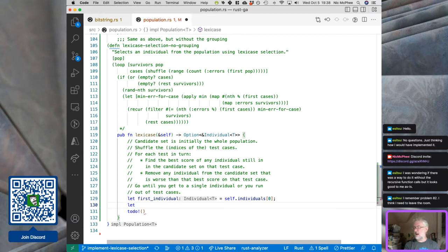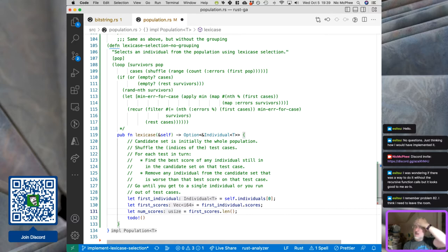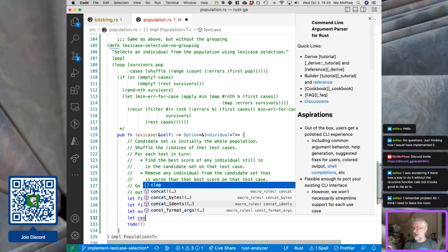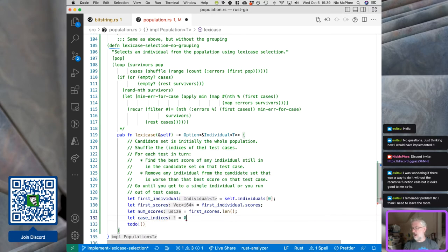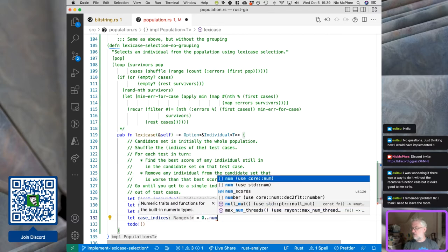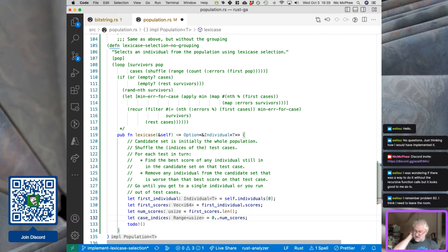And let, so we need to get the errors, errors, it's going to be first individual dot scores. Oh, and I guess these should be called scores, not errors. Scores, and let num scores be first scores dot len, boom. So that gives us how many scores there are. And so now we can get our case indices, which will be a range 0 to num scores. Boom. So that's case indices.